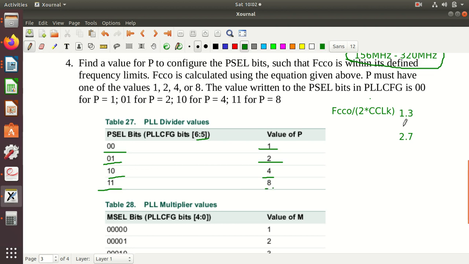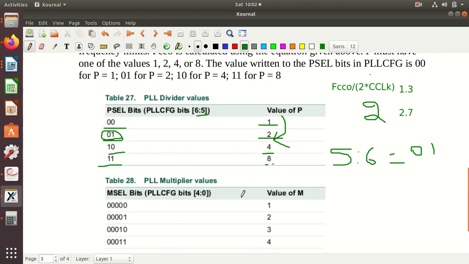Now I can't actually put 1.3 or 2.7. So I'll select this one as 2 here. If I have to get the value of P to be 2, then what is the value that I have to put in the PSEL bits? It is 0, 1. So 0, 1 I have to put here, that is 5 to 6 bits. That is what you have to remember. In the 5 to 6 bits, you have to put 0 and 1. So if I put 0 1, then the P value will be 2.